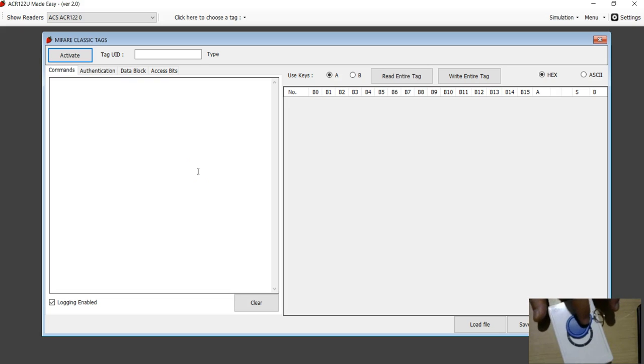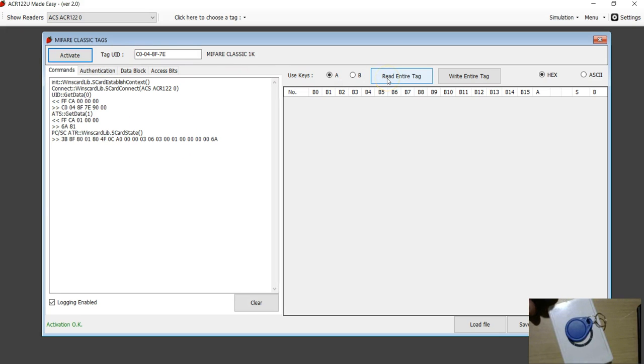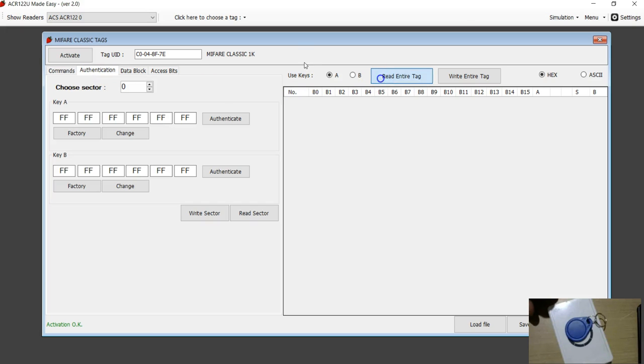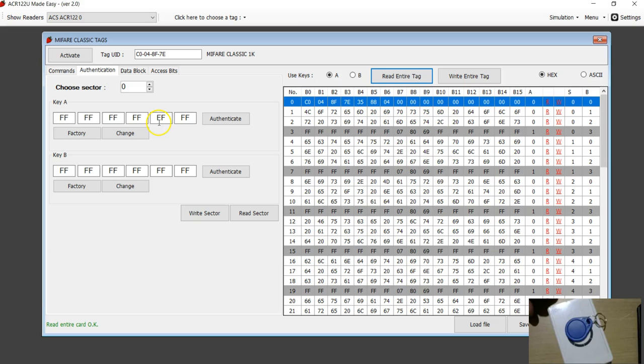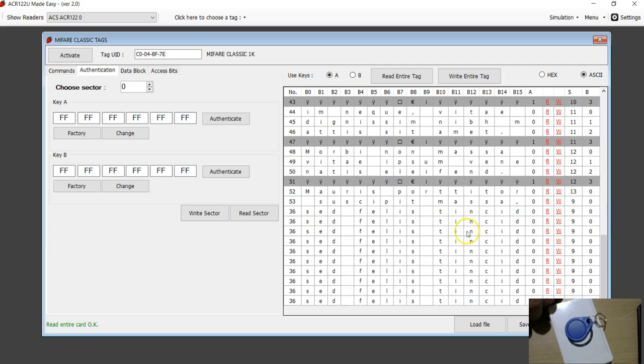I have kept a Mifare Classic key fob. I'm going to activate it and read the entire tag using the factory keys. All new tags come with the key values A and B set to FFs. Also, since this video is about the sector trailer, the access rights of the sector trailer are set to 1 for all the sectors. And I already have some lorem ipsum stored in the entire tag.